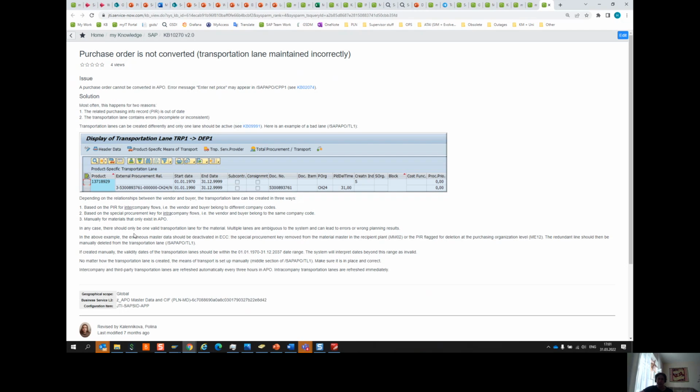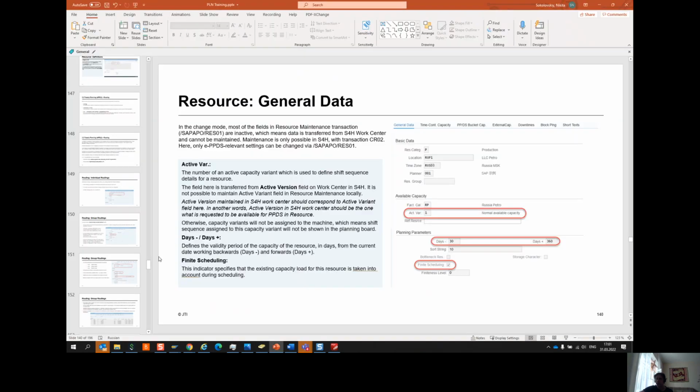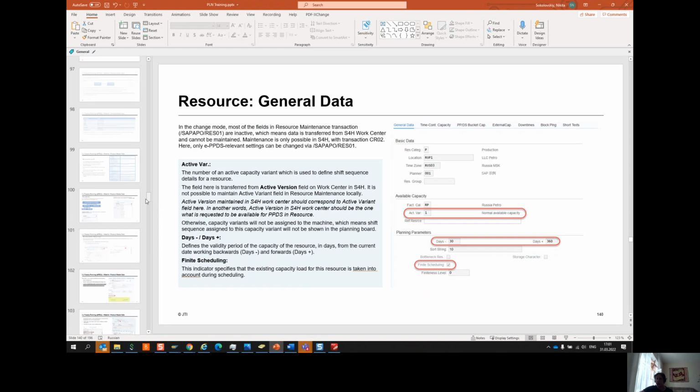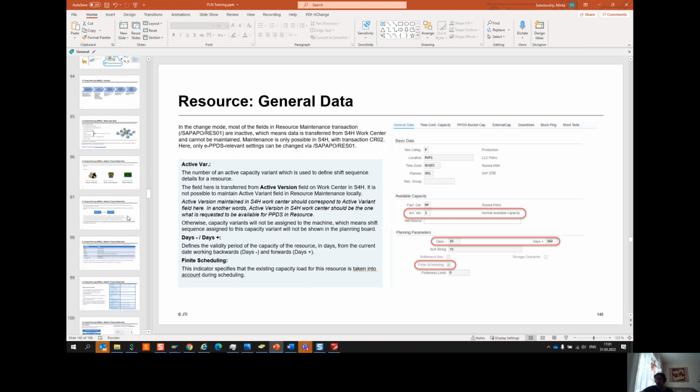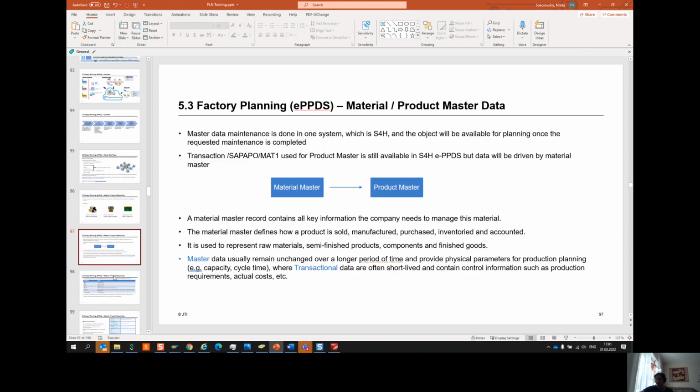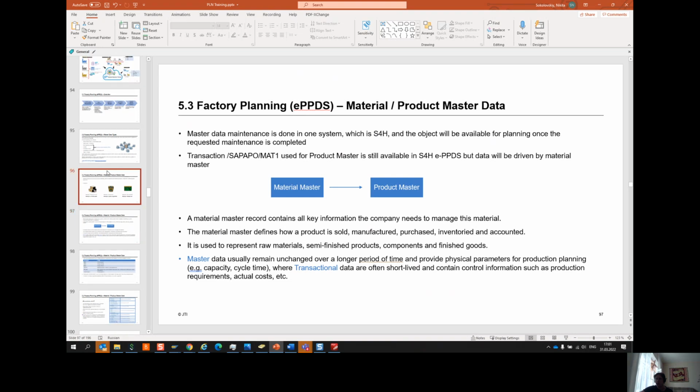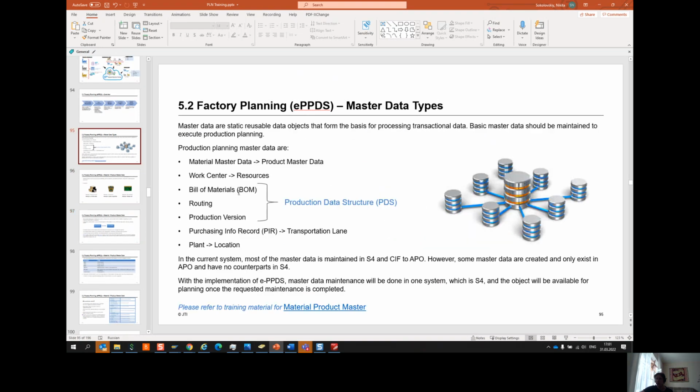Okay, guys, so I think that's all for now. We covered such parts of master data as locations, work centers, transportation lanes. So all we need to cover more is this block: bill of materials, routing, and production version. But this goes for tomorrow. There is just too much information. Sorry, guys. Thank you for watching.